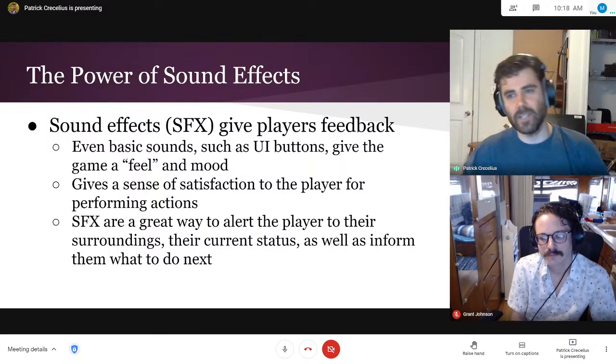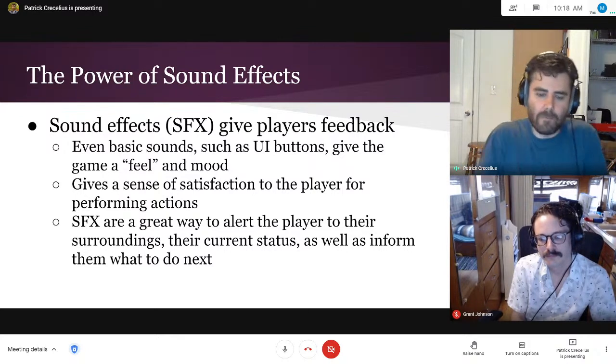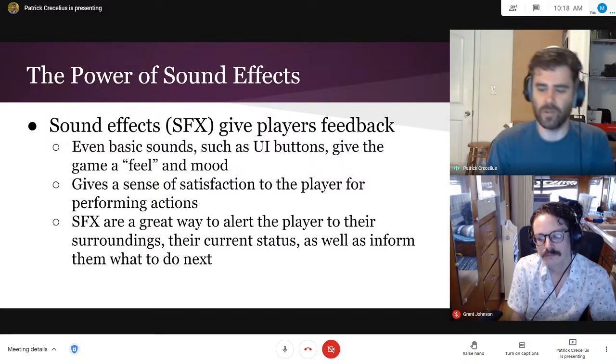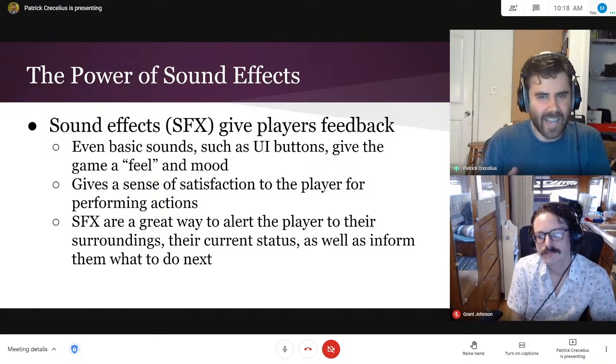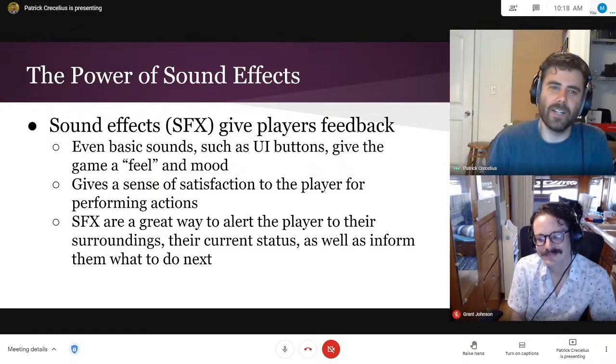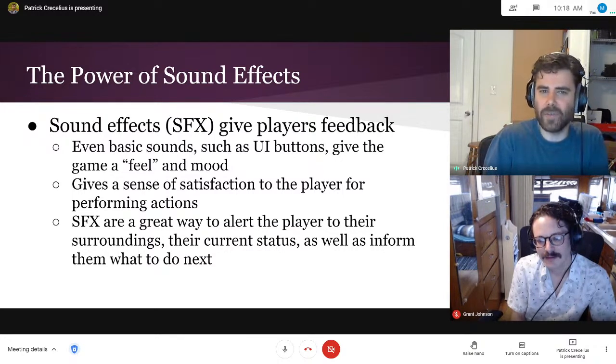So even basic sounds like UI buttons give a game a feel and a mood. Think about just navigating a Nintendo Switch, just the UI when you open it. All these little clicky tactile sounds, man, it feels so good. Just moving back and forth in it, that's important, right? It just feels so satisfying.